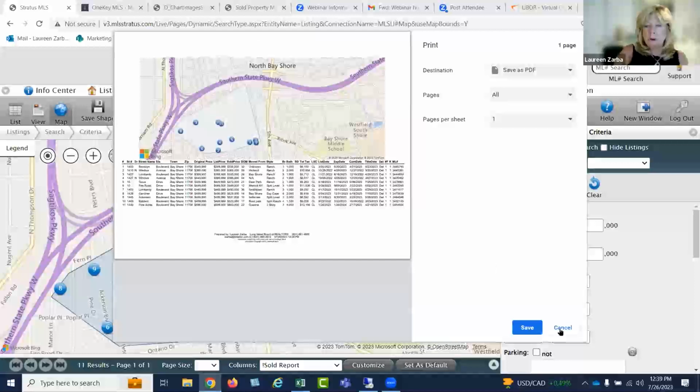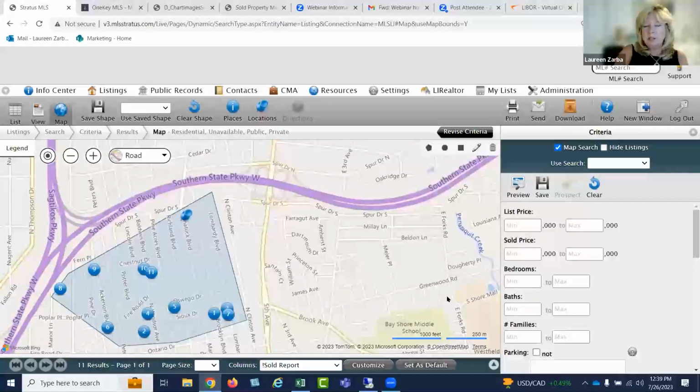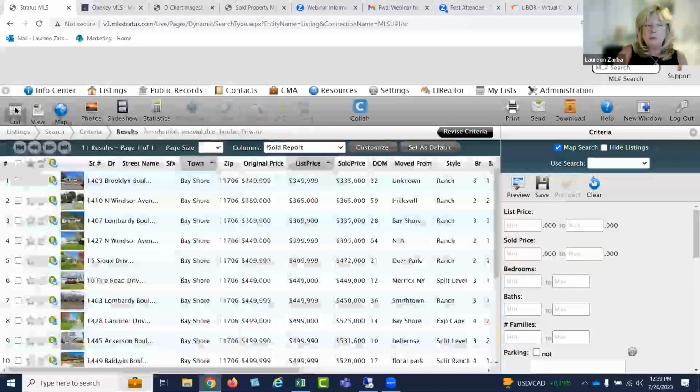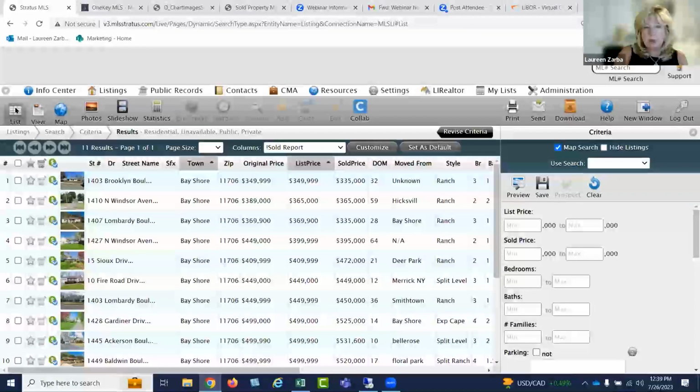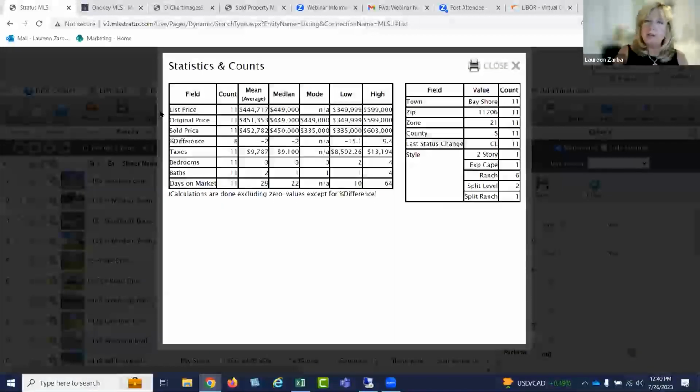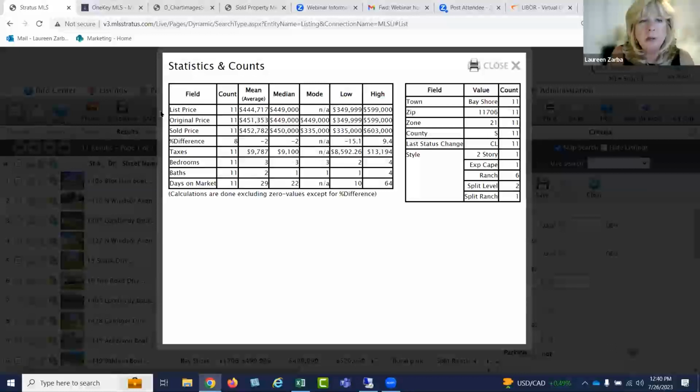Whatever. So I always sometimes think less is more. And this really is an easier way to do certain things. Then you could go to the list. Now I didn't pick styles. So I have some ranches in, most of these are ranches anyway. But you can do statistics just for a group, right? Instead of the whole town. So these are all like median selling price of 450. Taxes are 9,100. You see over here, I'm seeing that, and 22 days on the market.